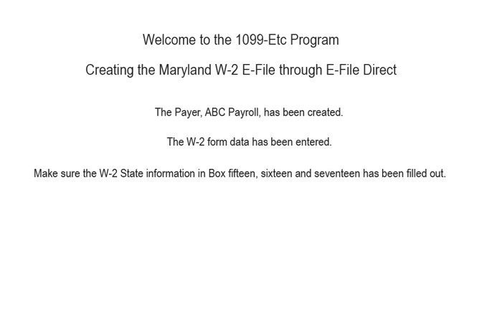This tutorial covers creating the Maryland W-2 e-file through e-file Direct. Once the file is created, it is the user's responsibility to upload the file to Maryland. To begin, the pair, ABC Payroll, has been created. The W-2 form data has been entered. Make sure the W-2 state information in box 15, 16 and 17 has been filled out as needed.